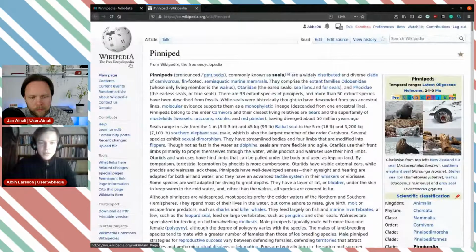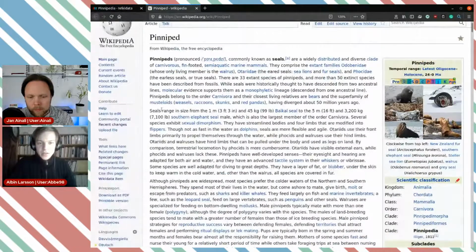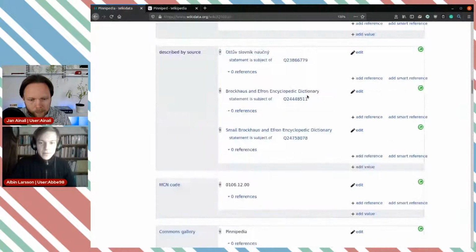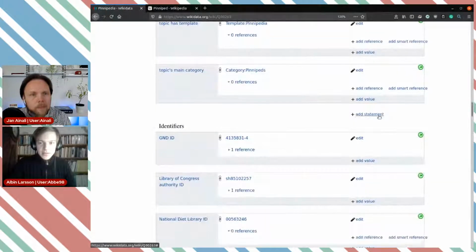Zoom here a little. Yes, they range in size from 1 meter, 45 kilos, to 5 meters and 3,200 kilos. That's impressive. Let's add this.